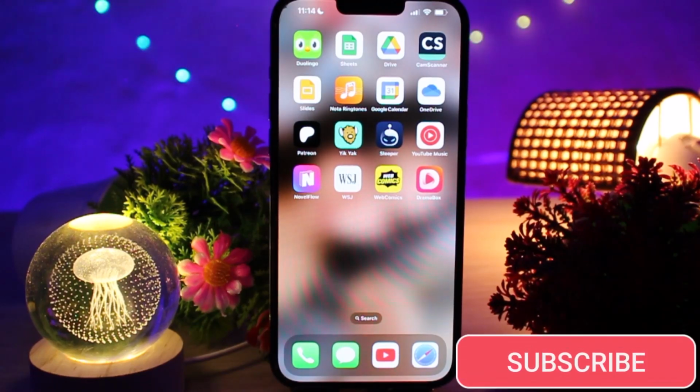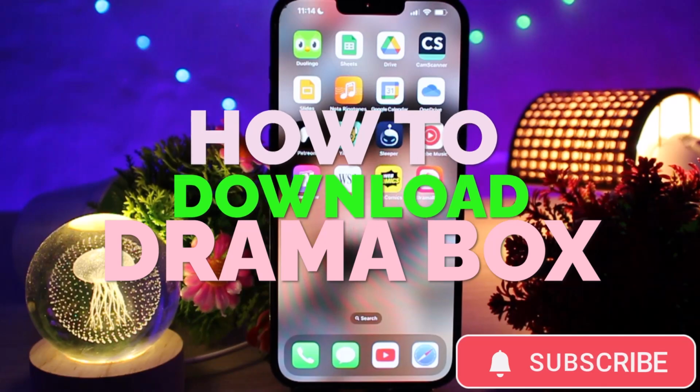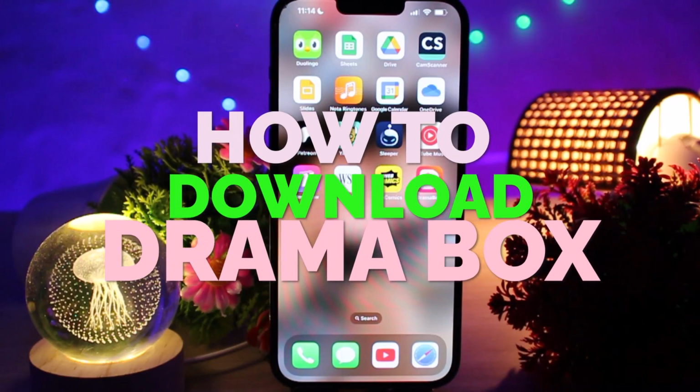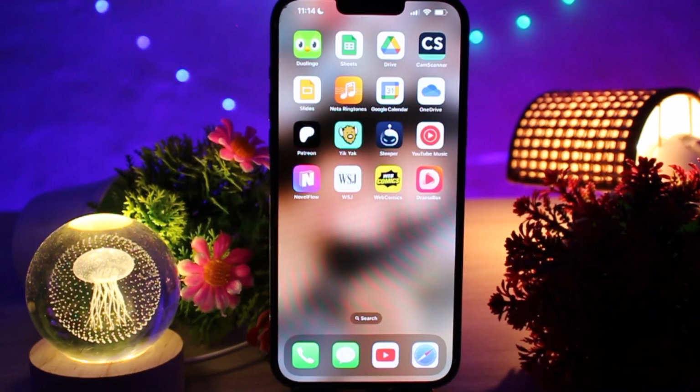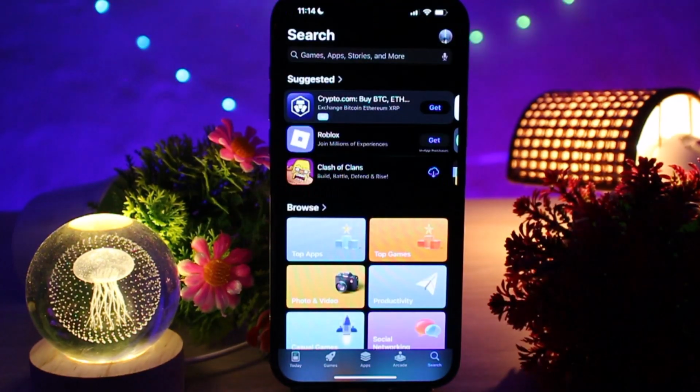In today's video, I will show you how to download the DramaBox app on your phone. Let's get started. First, unlock your iPhone and go to the App Store. This is the blue icon with a white A. Tap on it to open.